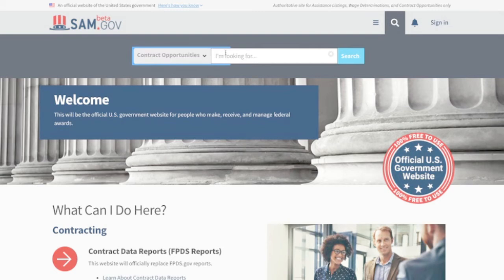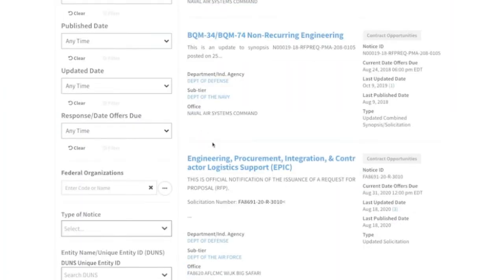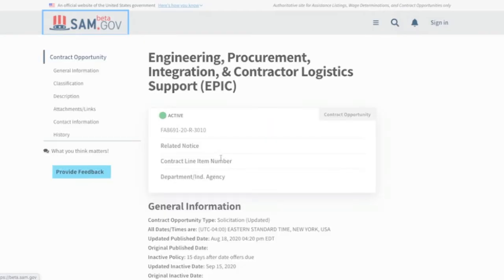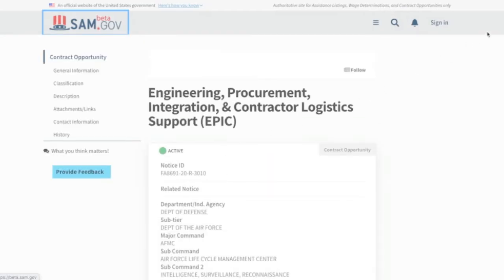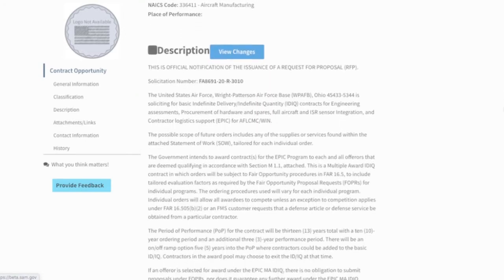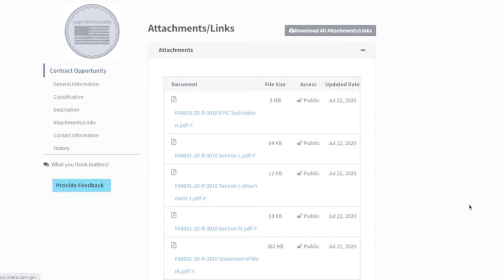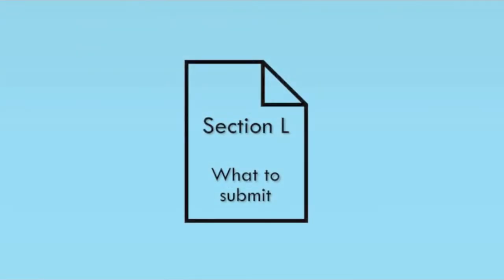Starting at the government-wide point of entry, sam.gov, contracting officers can post opportunities for contracts, and contractors can search for and seek out those opportunities. After clicking on an opportunity, you'll scroll down to the middle or bottom of the page where you'll see an Attachments and Links section. Sections L and M are typically posted here as separate documents that can be clicked on or downloaded. Let's review the content in each of these documents, starting with Section L.